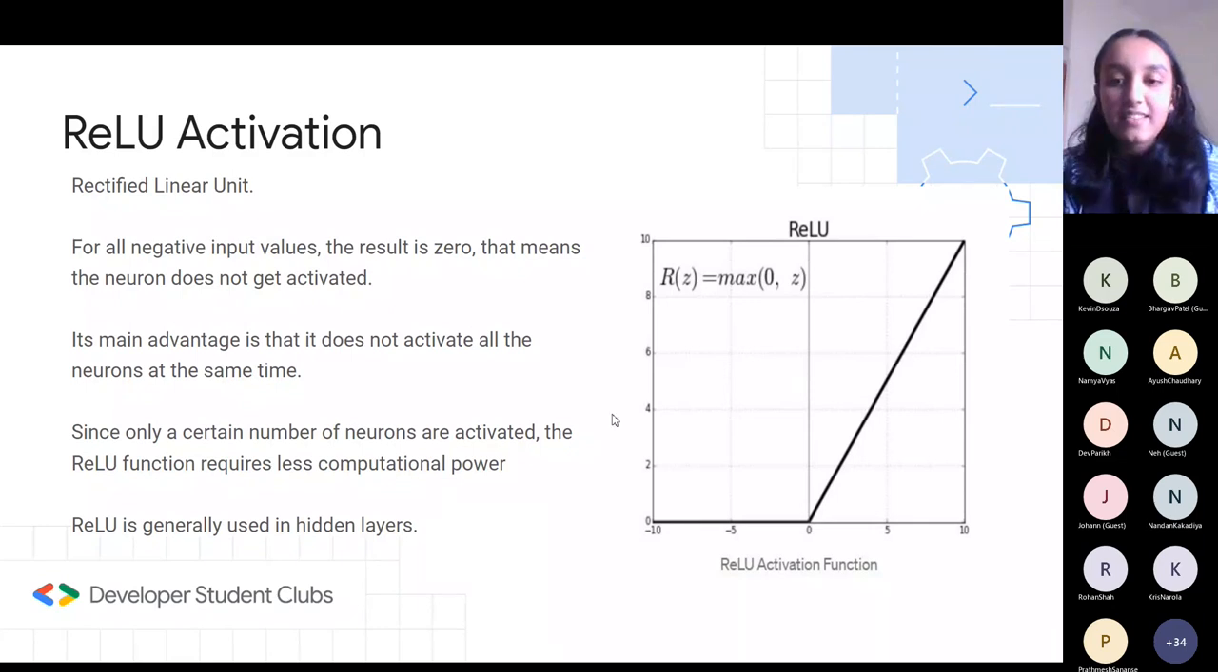This is used in hidden layers mostly. And it requires less computation because only a certain number of neurons get activated, not all of them need to get activated. So this is again very commonly used.